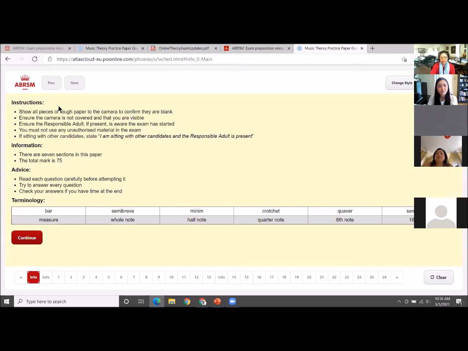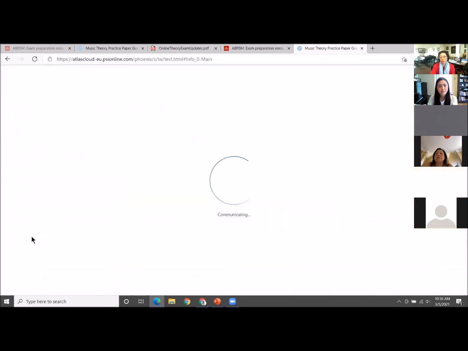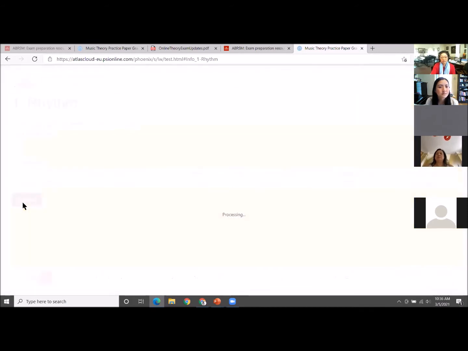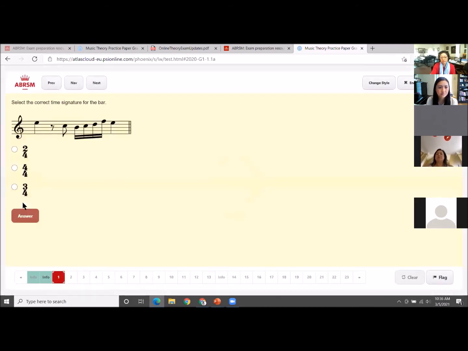So let's just say we move on a little bit to see what it looks like. The first question has to do with rhythm. They're categorized for you, so they're not going to switch back and forth. The first one is rhythm, and it's on the terminology. You can see all these. They provide you with that reference again, and you will see this. So let's just test it out.